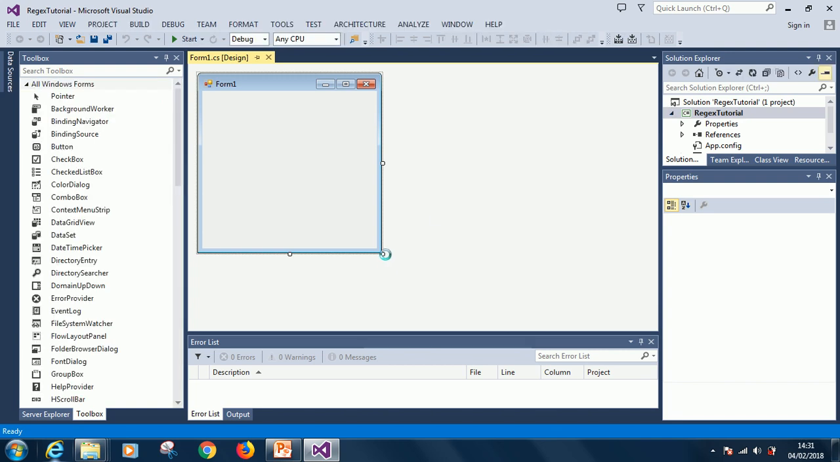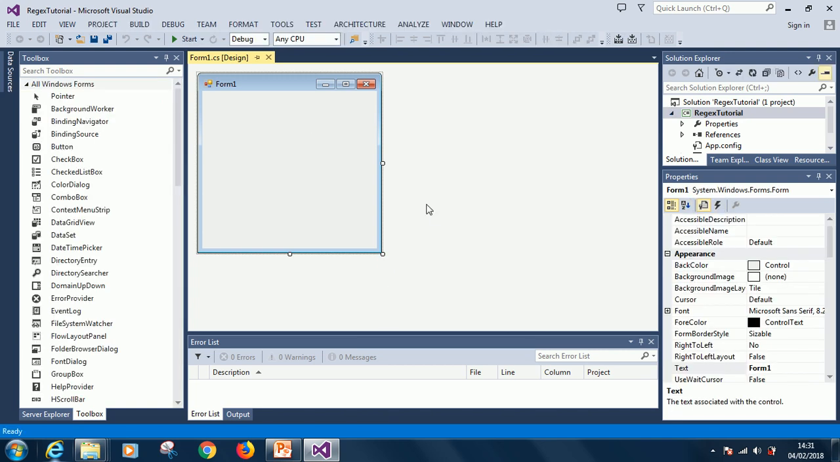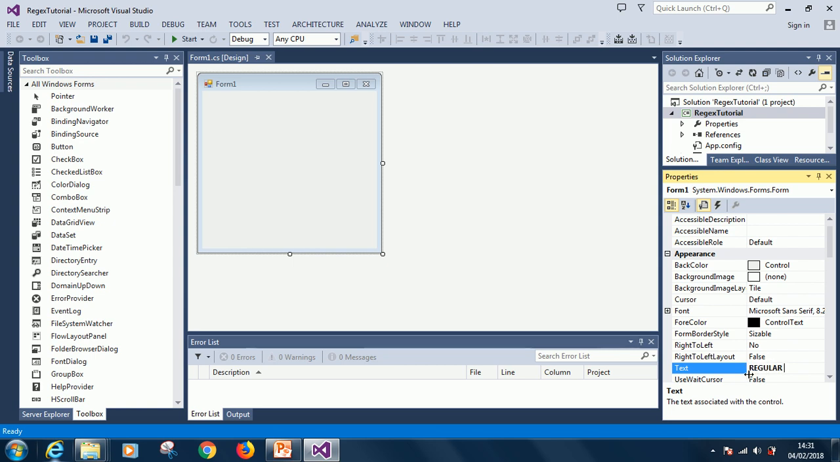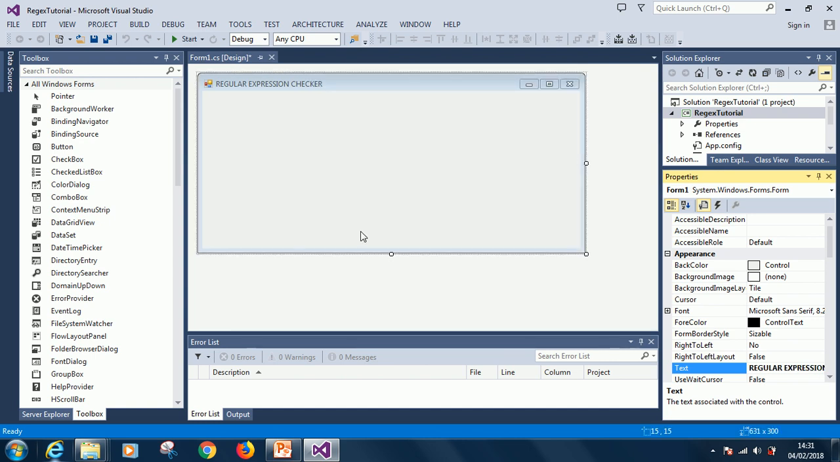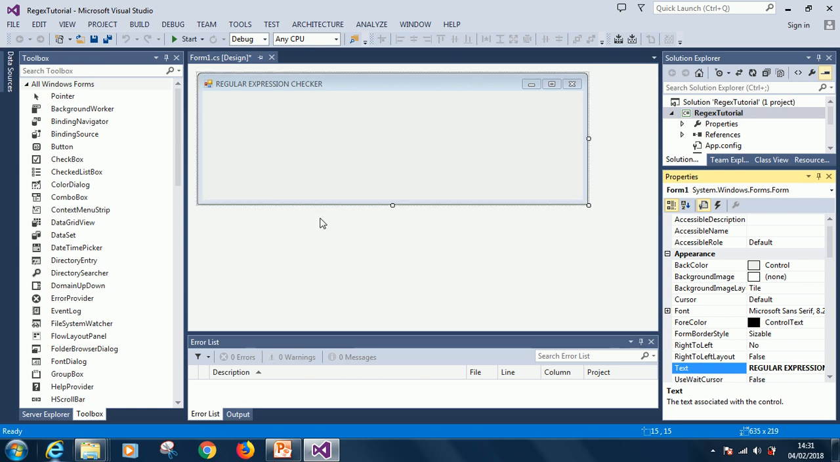Okay, so at this point we have Form1. If you click on Form1, let's give it a name. Under the Text property here, just change this to Regular Expression Checker. So you can see it changes the title of the form. So just expand it a little, change the size a bit. Alright, and that's fine.